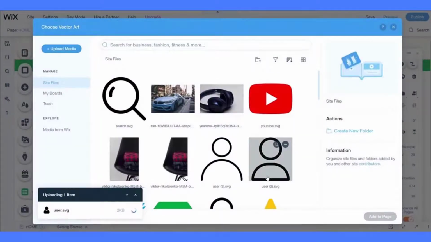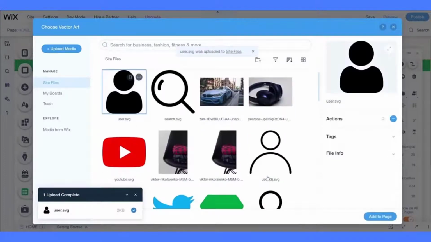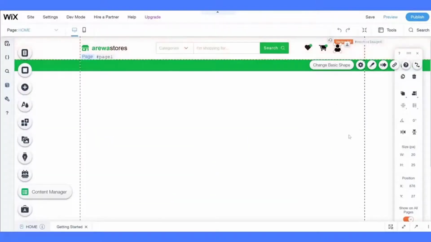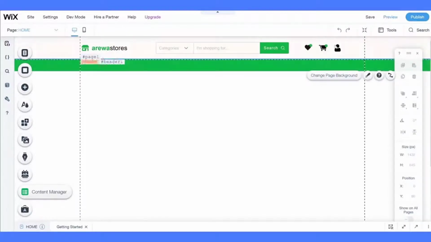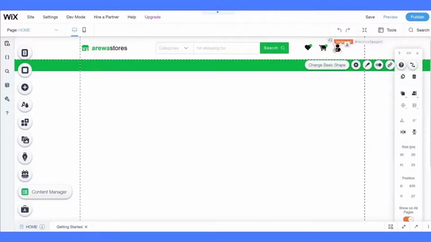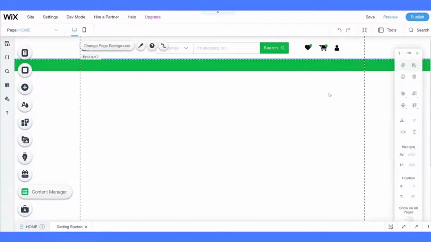Now our user SVG is being uploaded. Let's add to page, and then it will replace this. But then it looks a little bit taller than the rest. We're gonna change this. I think this is at 19 in height, so we're gonna change this back to 19. Okay, back to 19. I want to make sure that my distribution is equal. Yeah, my distribution is equal.